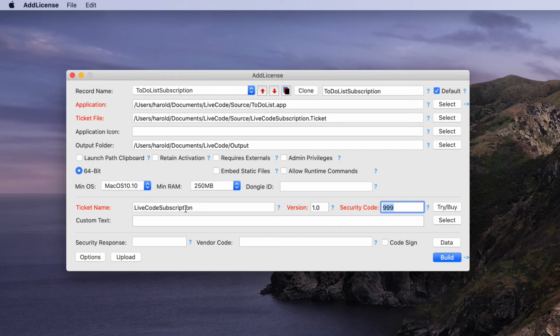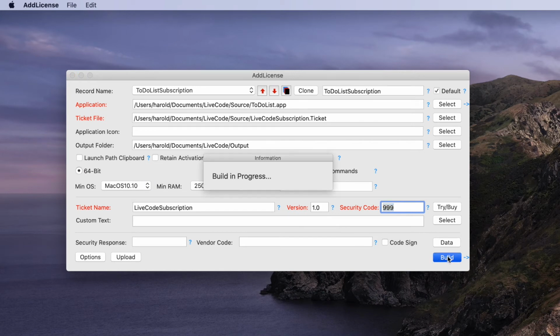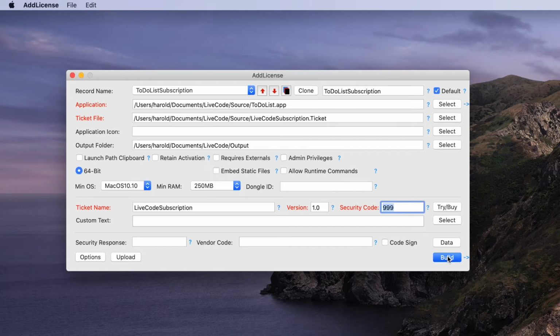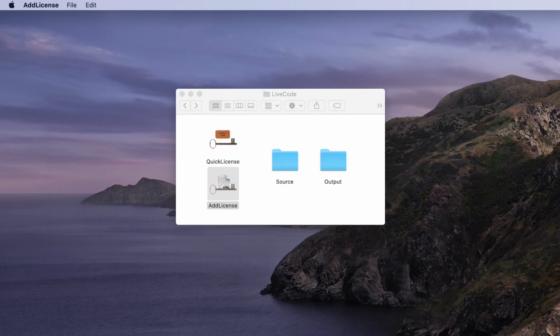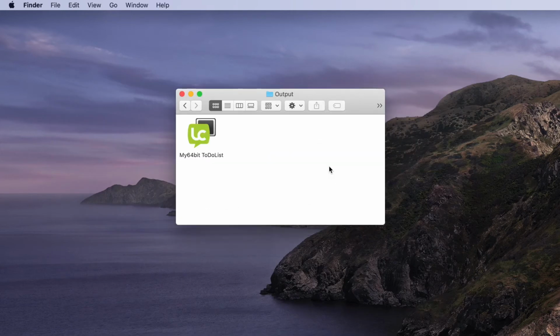And here we see the name of the ticket, the version number, and security code that came from Quick License. So when we click the Build button, it's now wrapping our LiveCode application with that license, and the ending result is going to be in our output folder. We see our protected application that can be renamed to whatever we want, and it's ready for distribution to a customer.